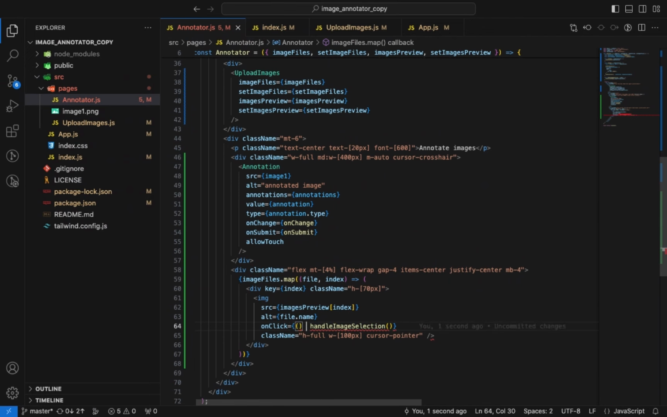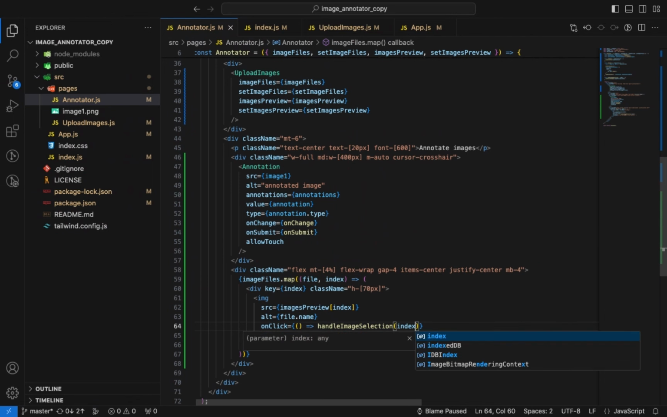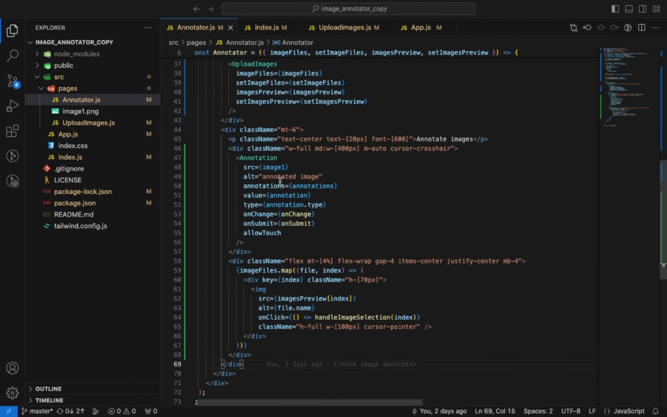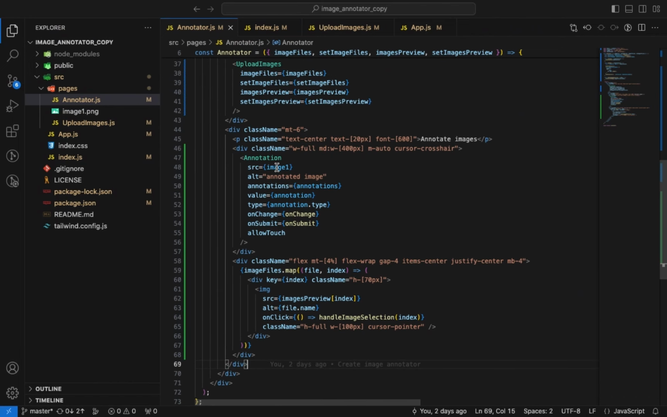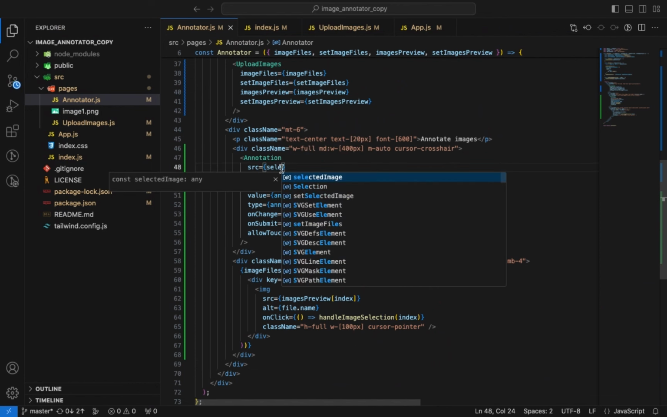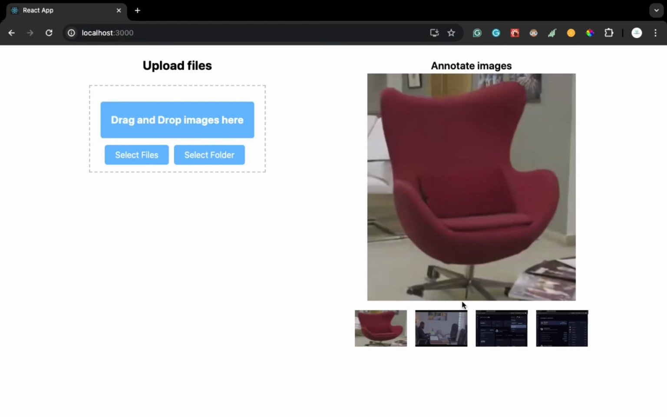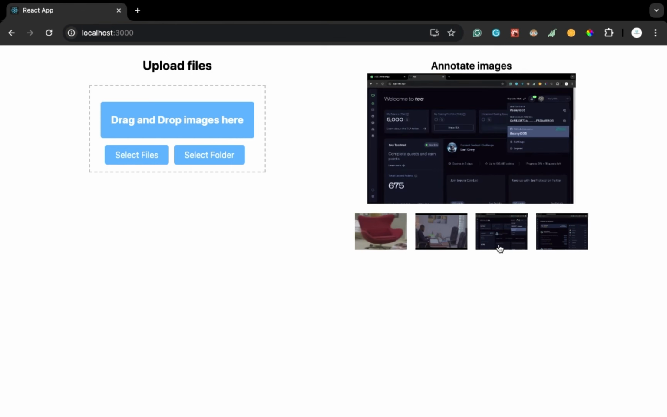Sorry, my bad. Okay. Then here I can pass the index from this map as a parameter. Then lastly, I'll change this source image here to selected image, right? Okay, so when I click on an image, you can see it changes the image dynamically.